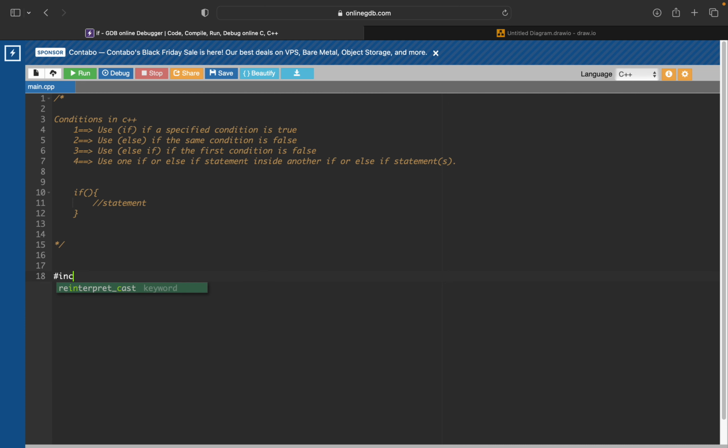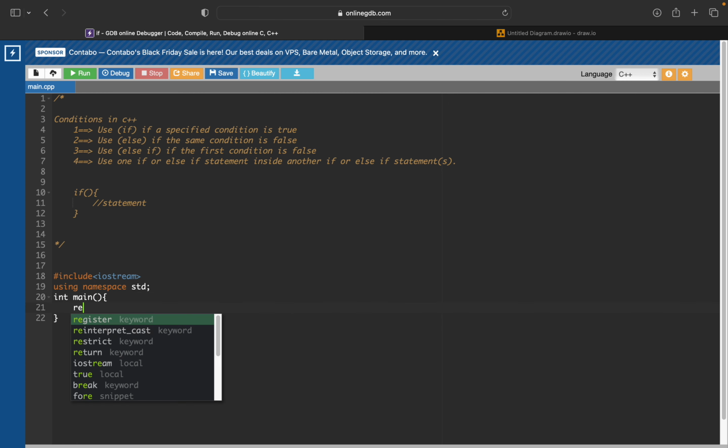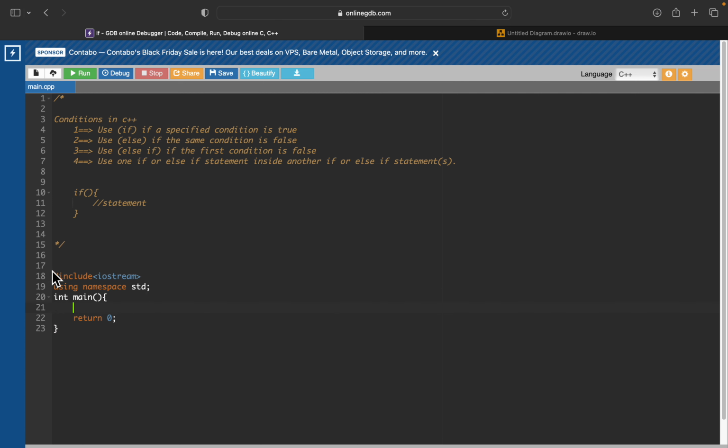So, #include <iostream>, int main. Okay, we already talked about that. What are these lines doing? Okay, so let's say that I have two variables. int x is assigned 10, and int y is assigned, let's say, 5.